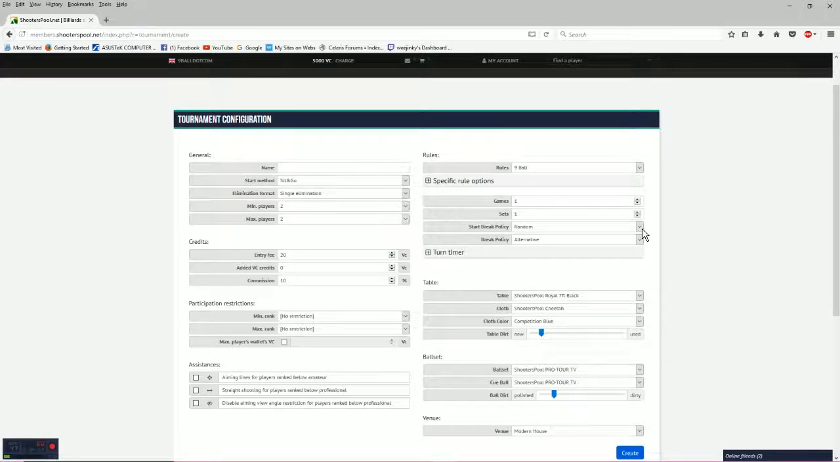You've got the start break policy, which would be player 1, player 2, lag or random, or the highest rating or the lowest rating. And break policy can be alternative break, winner break or loser break.